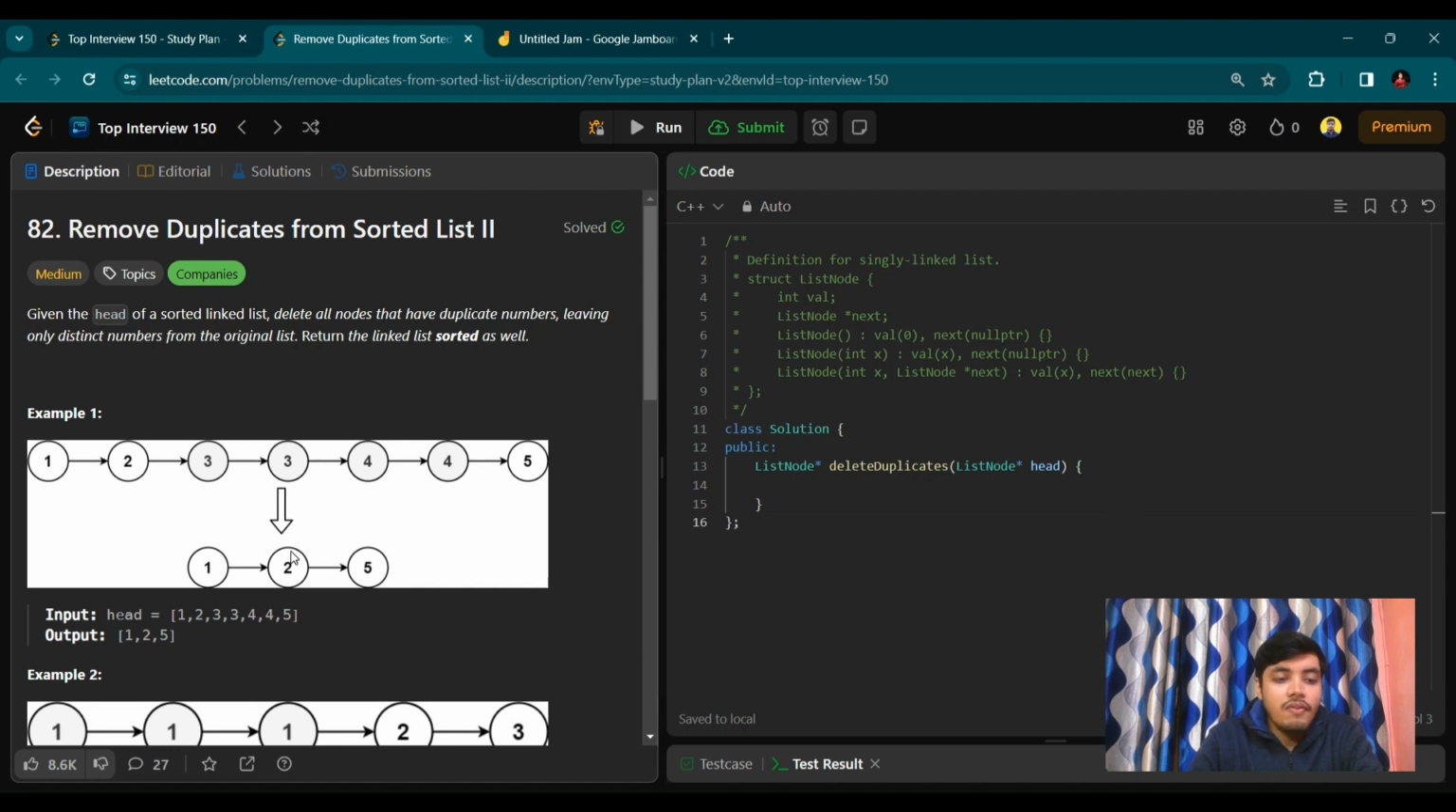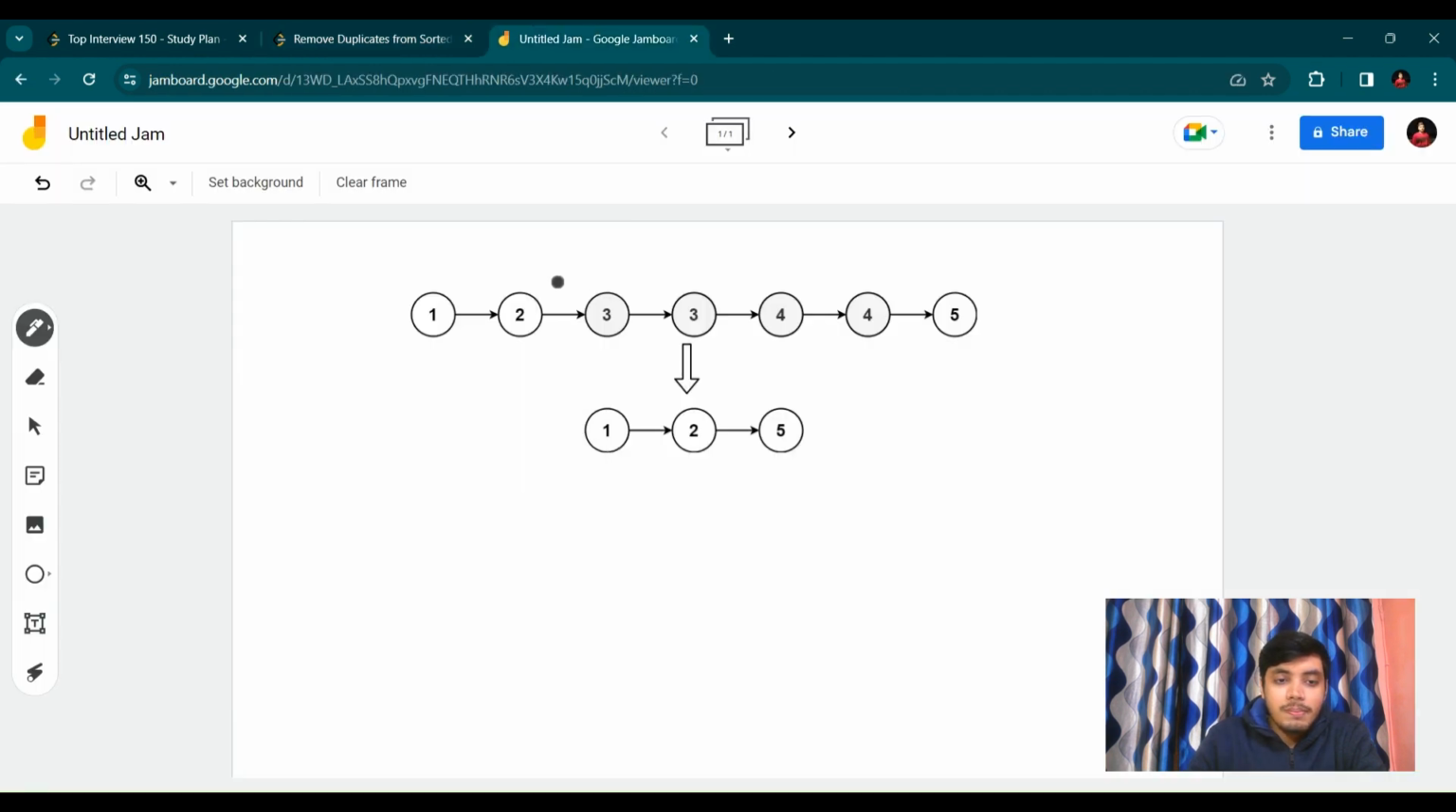Now let's understand how we can solve this question and think of the approaches. Here I have taken the first example. As I have mentioned, there is a key piece of information in this question: we are only saving those nodes which have occurrence one. Every occurrence which is greater than one should be neglected.